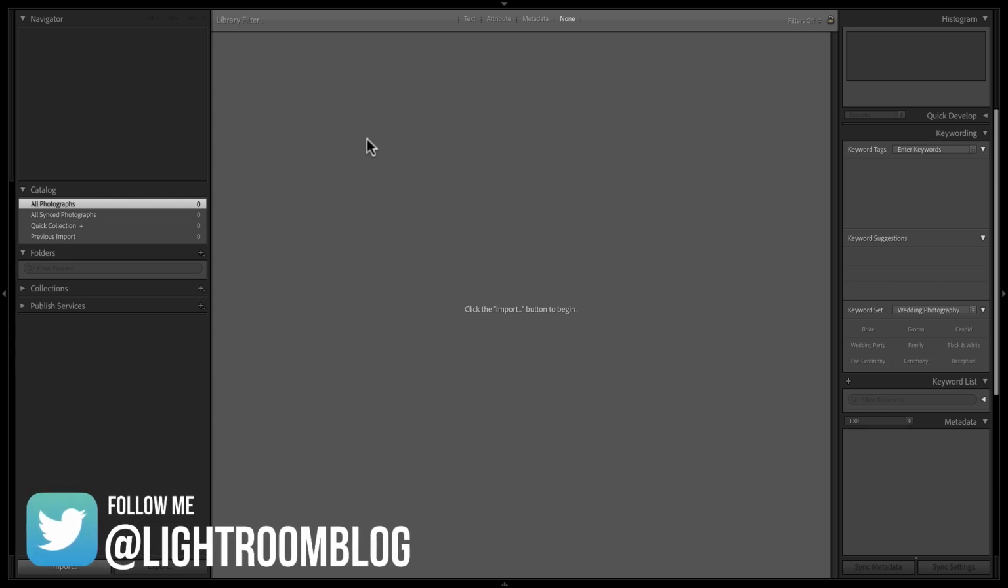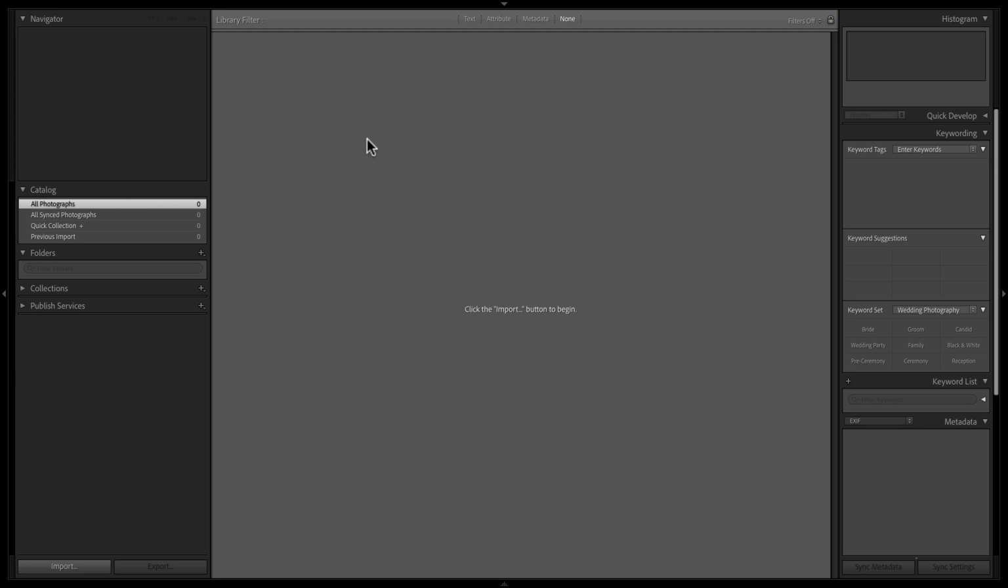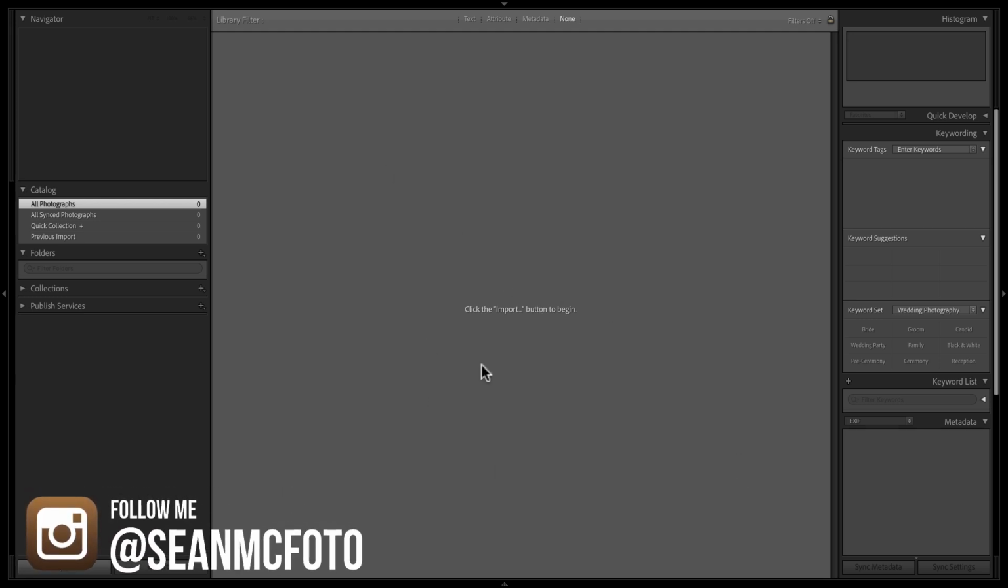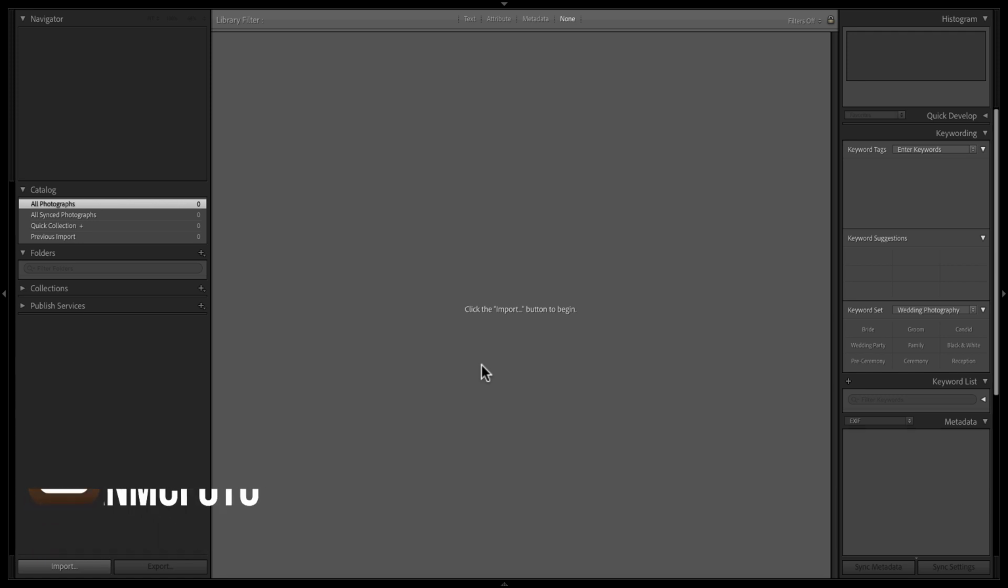When you start Lightroom for the very first time, this is what you're presented with. You literally have nothing, and you've got a big suggestion here to click the import button to begin. And we are going to start with an import, but we're not going to go through the import process just yet. I'm going to do that as a separate video. So what we do now is going to be super basic, and we're not going to really introduce that too much.